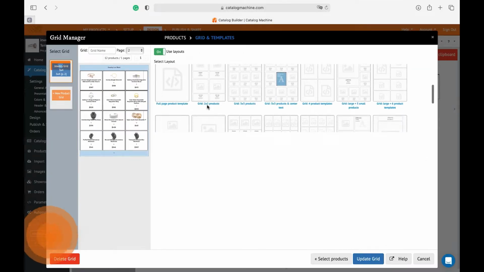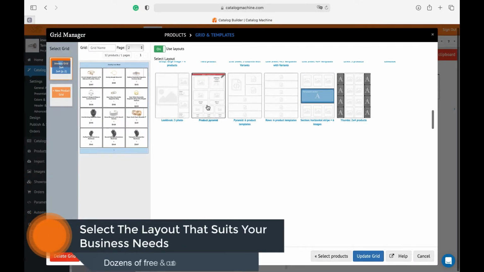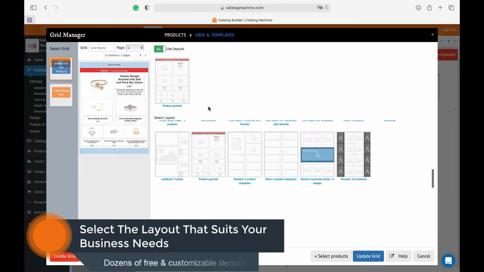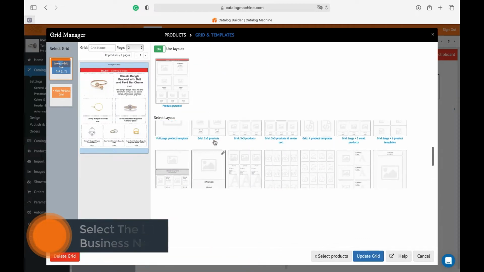Select the layout that suits your business needs the best and update the grid. Products that belong to this grid will be automatically allocated on the page.